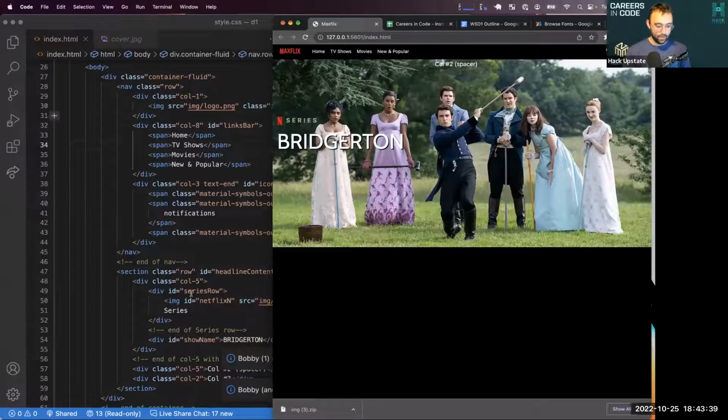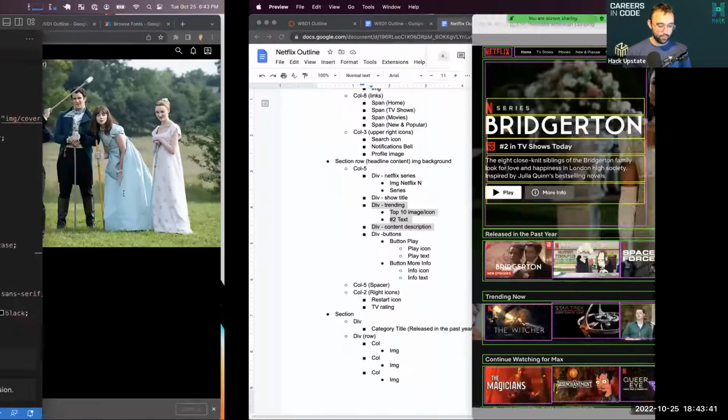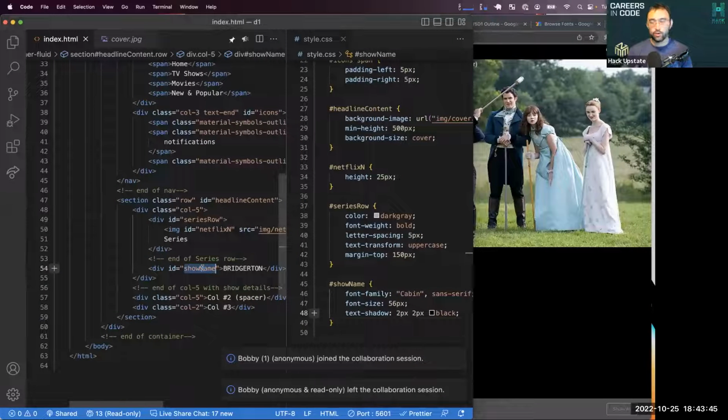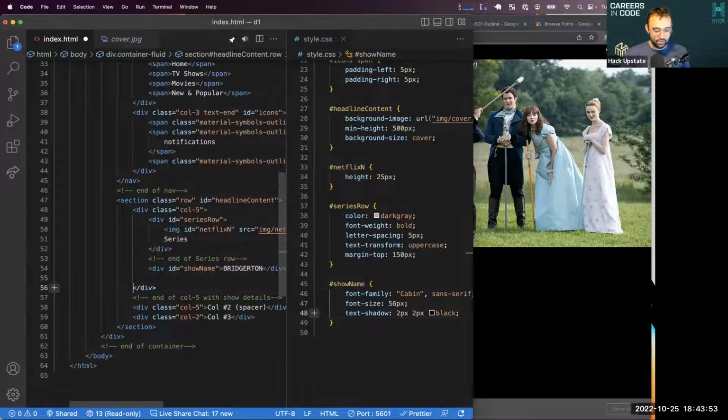So I come down here and I'm following my outline, right? We've got our div for our show title. We've got our div, I called it show name, but that's all lining up. So I want to make sure this is the div for the end of my col 5 with the show details, right? So I need to be inside of that. I'm going to do my new div, and I'm not going to put an ID on it yet. I don't know if I'm going to need that ID or not.